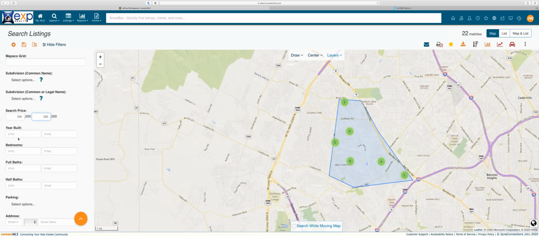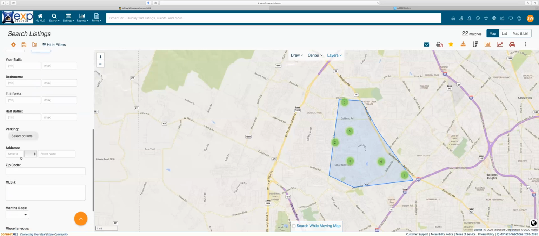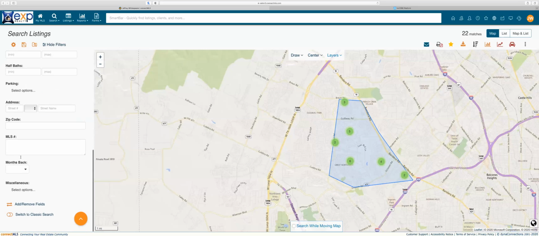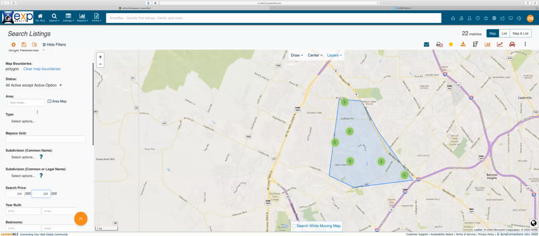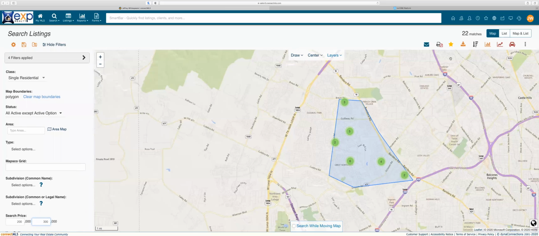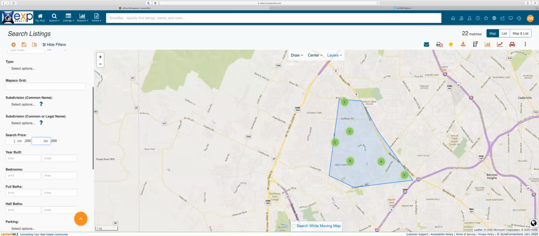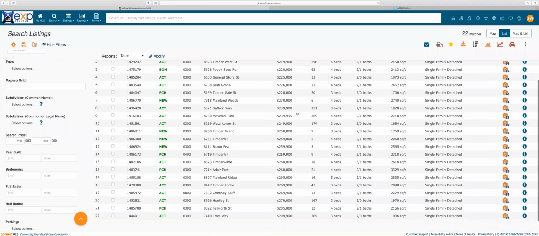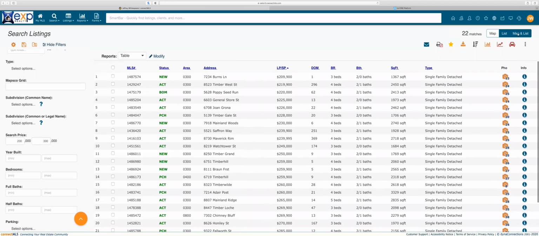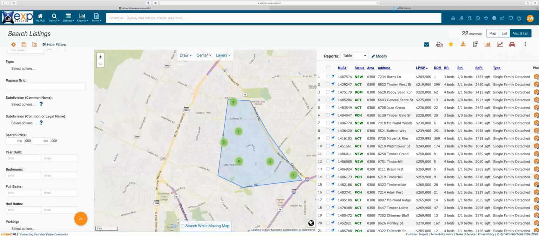If they have a year built, if they have bedrooms minimum, et cetera, you can do anything you want on here. When you're finished with your results, like you got your map, you got all your active properties, 200 to 300 in that area, go to list up here, and it's going to list all of them. Or you can do map and list, and it'll show you that they're all in here.